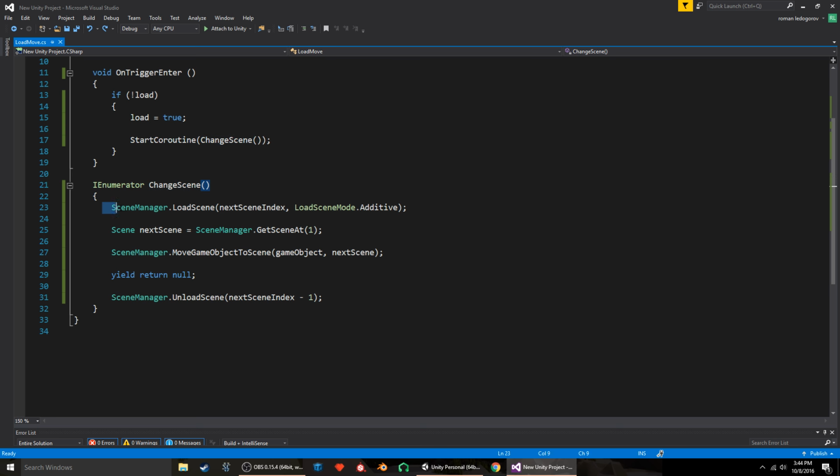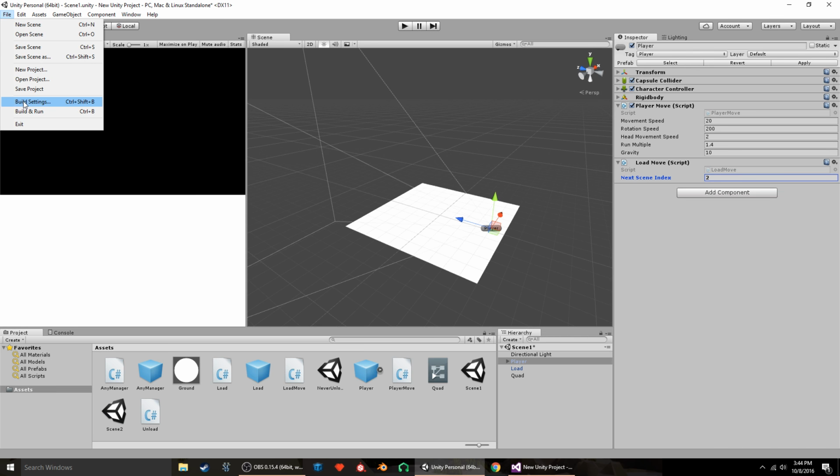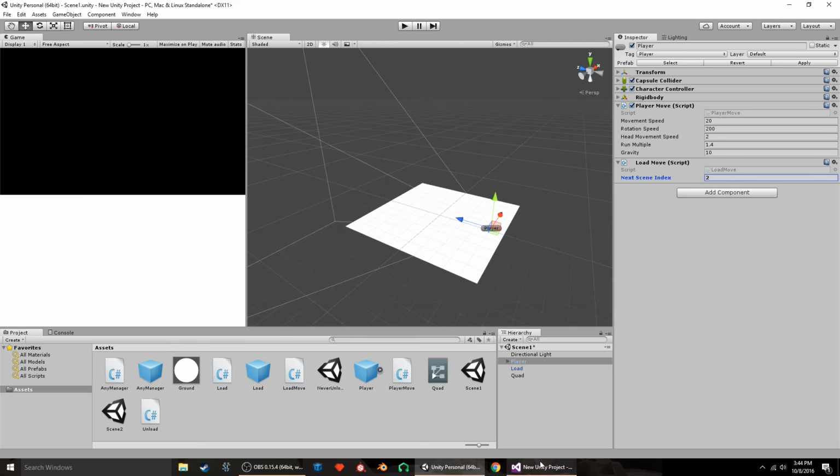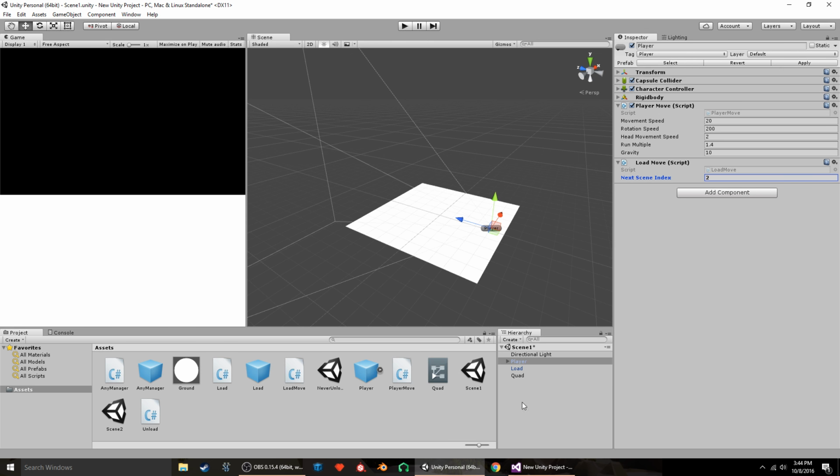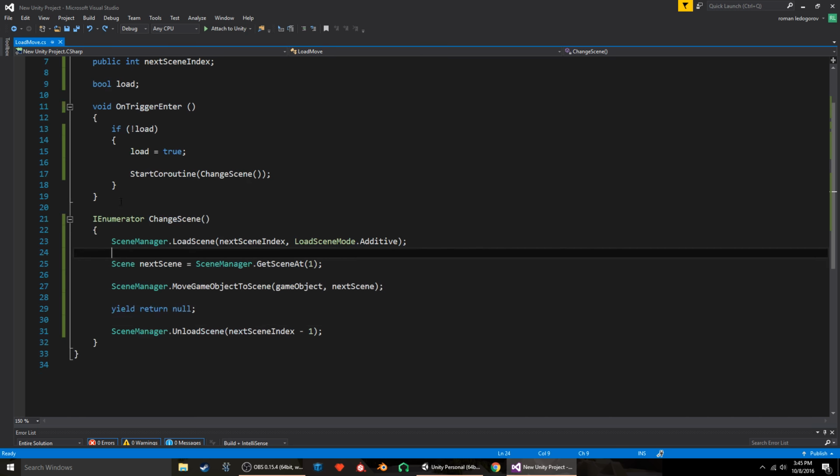So just keep in mind that load scene and unload scene use indexes from the build settings, and then GetSceneAt is using an index from the array of all the scenes that are currently loaded. Okay, so that's it. That's the entire code.